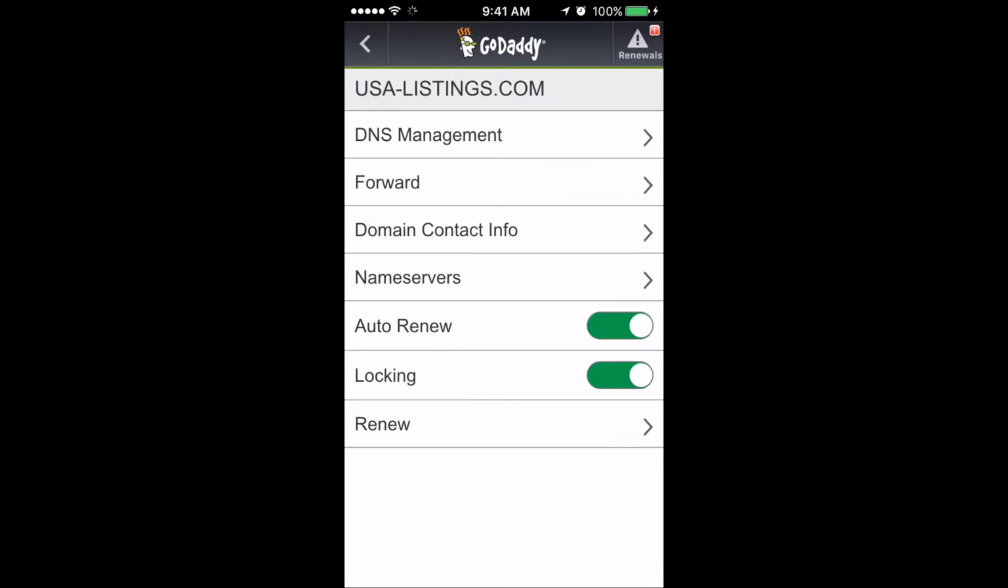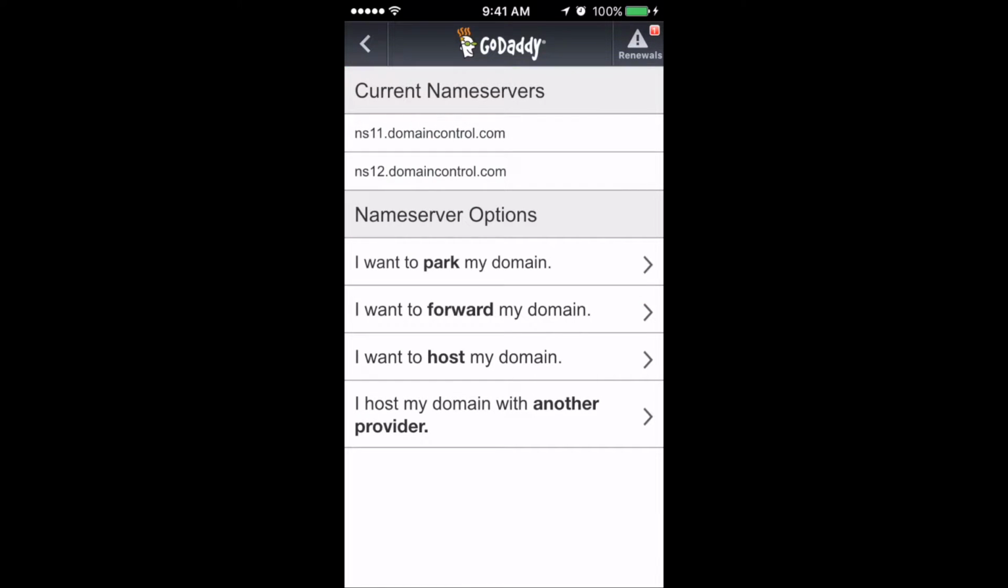Okay, so I'm just going to go into that one, and it gives me a number of choices here. I could forward another domain name to one domain name, something like that. Well, right now, what do I want to do? I want to change the name servers. Let's just pretend I just bought it. If I go into name servers, I'm going to see the standard GoDaddy name servers, ns11, ns12.domaincontrol.com, that kind of thing.